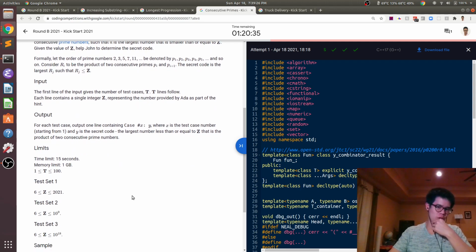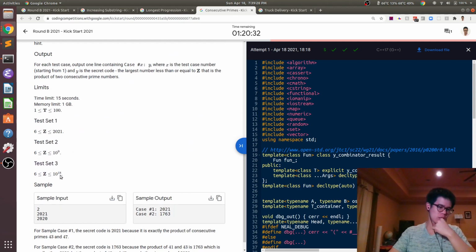The tricky thing here is that, in the worst case, z is up to 10 to the 18th power, and we have to solve 100 tests in 15 seconds.